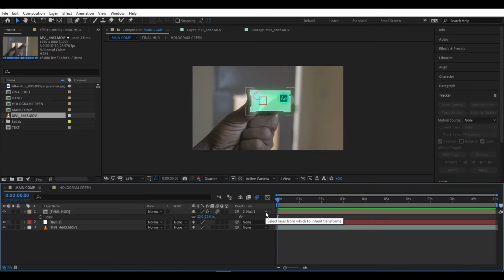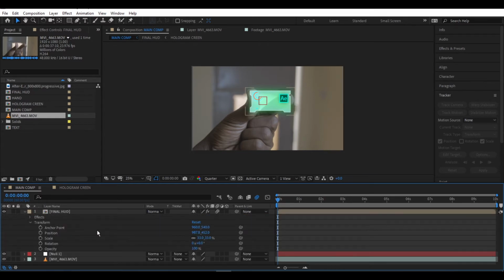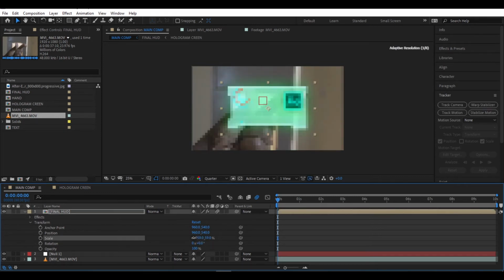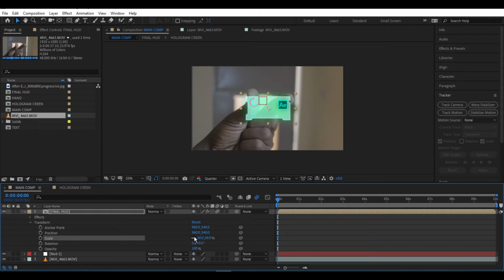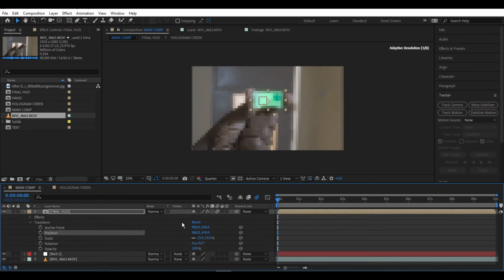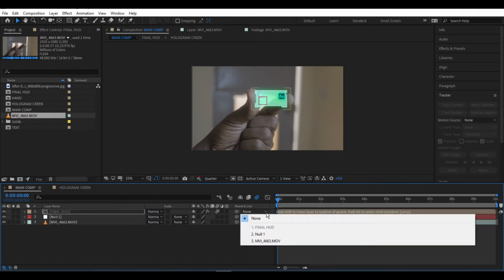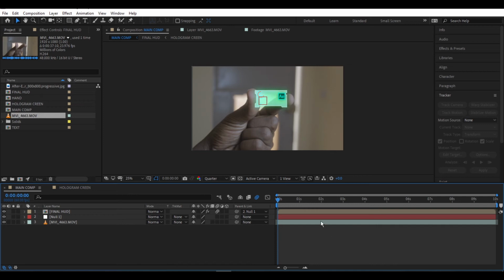I'm first going to parent this to none, open the properties and I'm just going to reset everything. Now I'm going to scale this down. Just going to scale this down. And position it here. Now what I'm going to do is parent this again to null 1 and play and see how it works out.